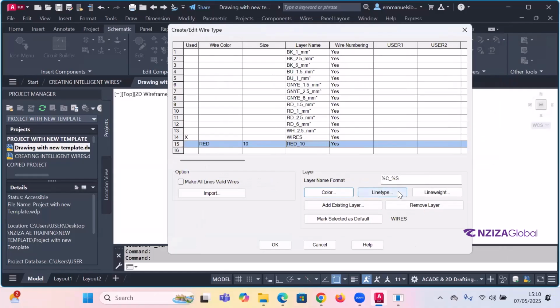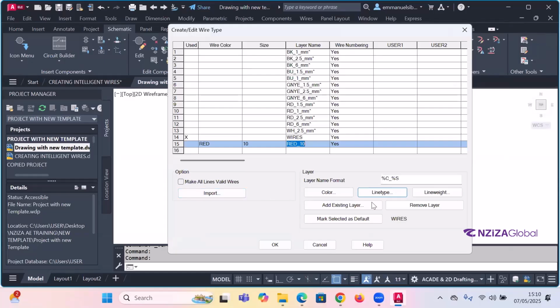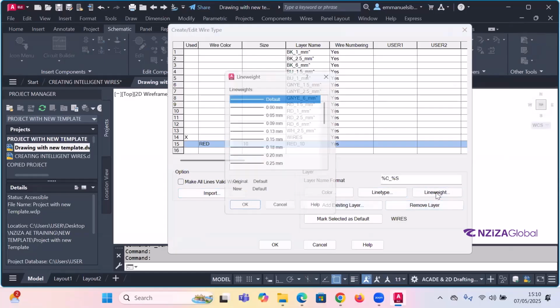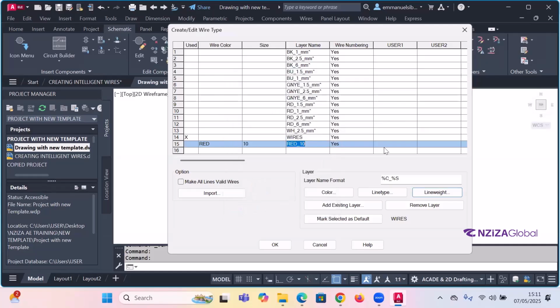Also I can come to the line type. Line type for red, choose continuous line type. Then click OK. No change here. For line weight, you can change the line weight as you want. Okay? Here for red, let me make it default there. Line weight there, no change. Okay?